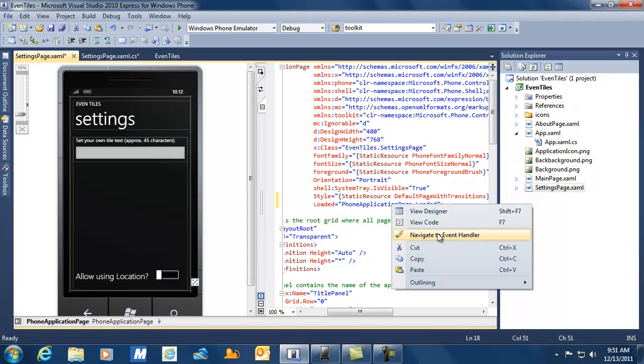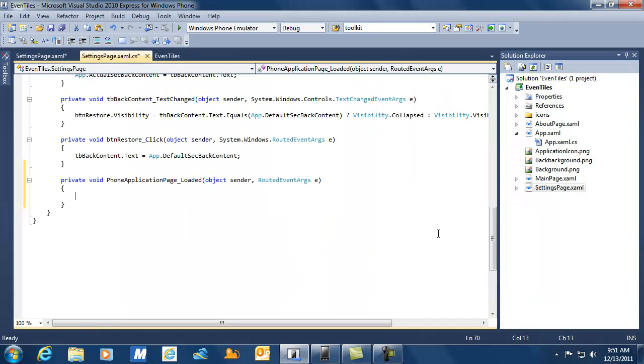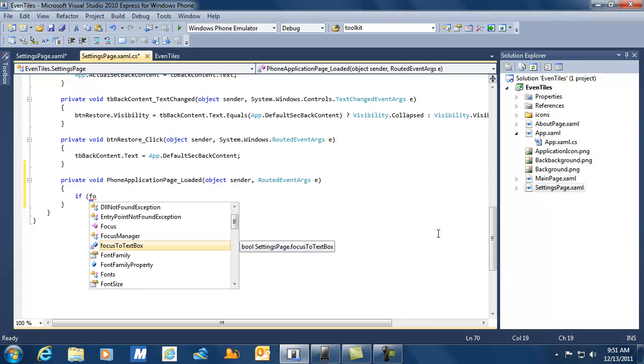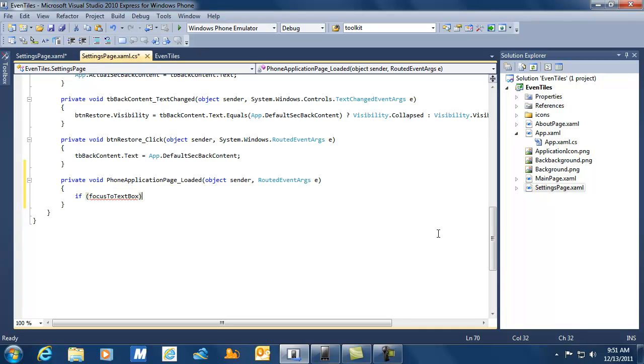So what I just did was create a Loaded event handler. We did that in XAML, and here we're going to check for that boolean variable. If focusToTextBox is true, in that case we're going to give our text box focus, but we only do that once the text box is fully initialized. So we're going to run the application again and see if this made any difference.